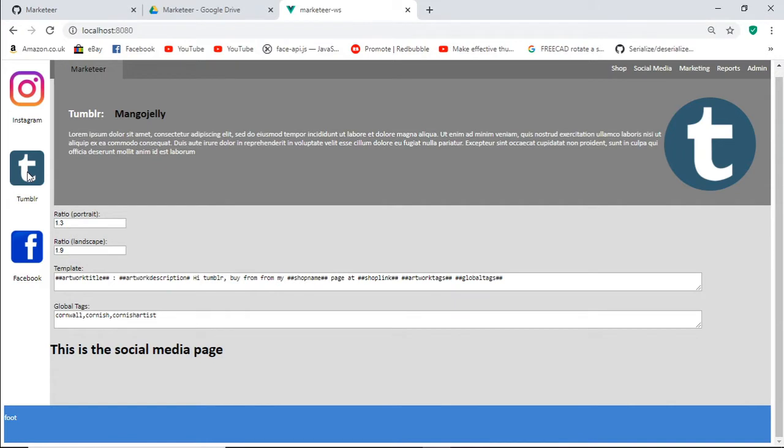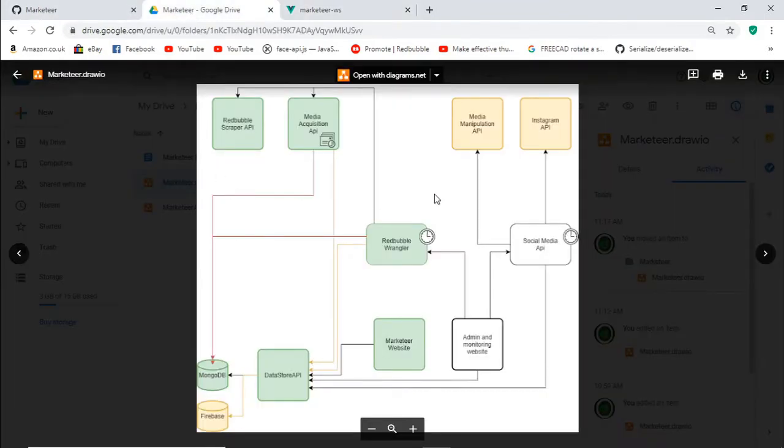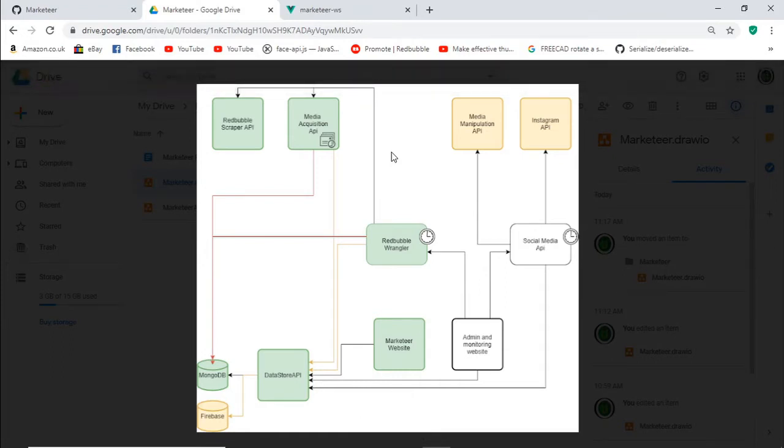Each of the social media platforms has a different ratio for the image to be displayed, so I have to conform to that and manipulate the image to that ratio, which is done by the media manipulation API. It's partly done at the moment, but it's not in effect, it's not being used. So I can manipulate the media to whatever ratio and size I want, and the resulting image can be used in the post to Instagram or Twitter or wherever you want. But I'm not at that stage yet.